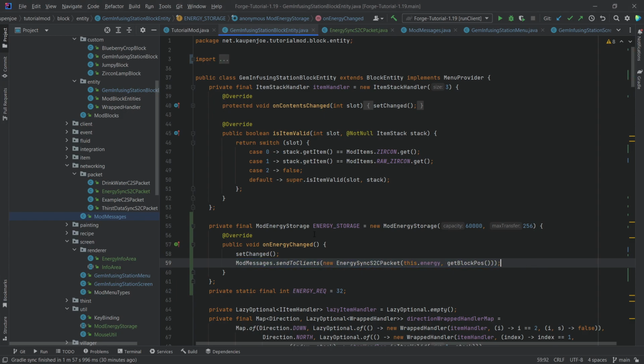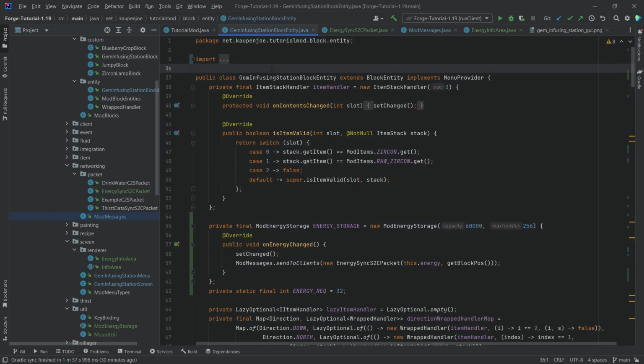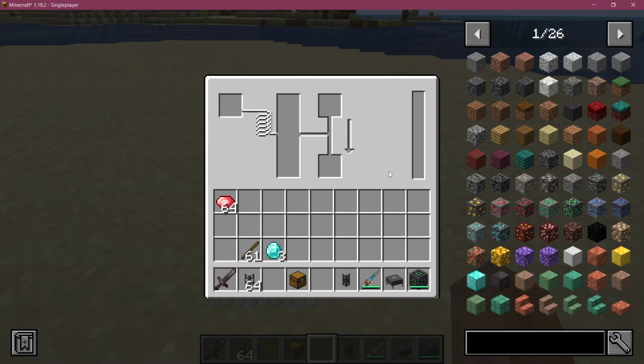This will now synchronize the energy as well, and everything should work here. So we should now be able to see the energy be represented in this particular part of the GUI as well. So I would say, let's go into the game and see if it works. All right, so we find ourselves in Minecraft again. Let's just set down a new one, and let's see.